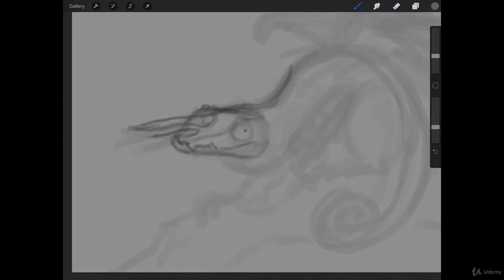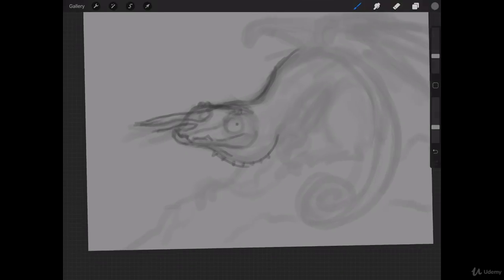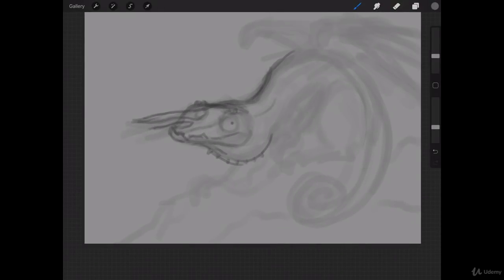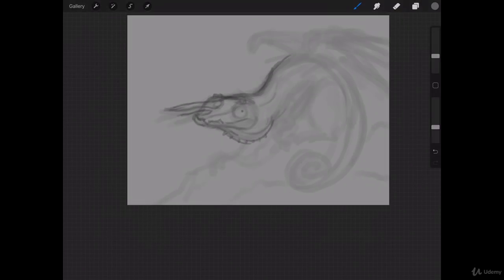Horn here on this forehead. We're going to do two of them, a bigger one and a smaller one. Some little spikes up there on his eye. A few spikes down here on his neck. Let's start working in here on some of the parts of his legs.